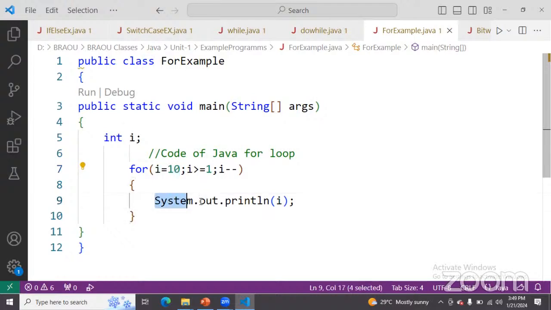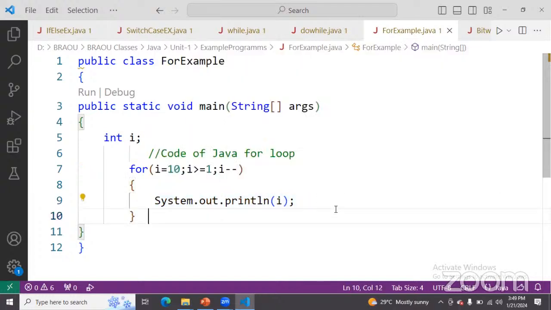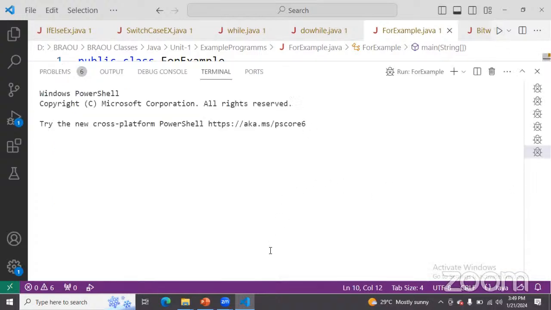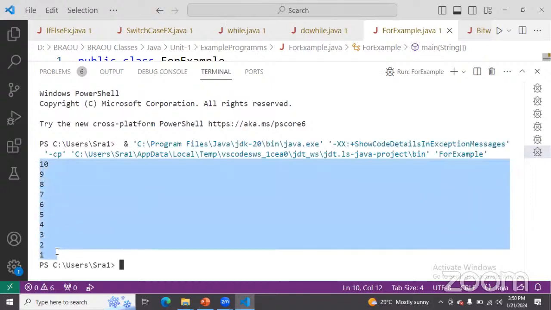And after execution of the statements within the block, every time it is redirected to the update expression part. After updating the looping variable, with the updated value, the condition will be evaluated. If that is true, again it is going to enter into the loop. This will be repeated until the condition becomes false. Whenever the condition is false, it comes out from the for loop. See this? Let us execute. This is the output of the for loop program.